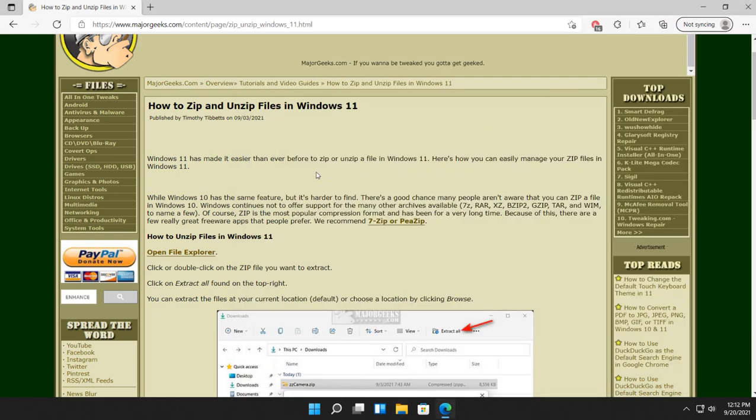But yeah, there you have it. There's how you can zip and unzip files in Windows 11.